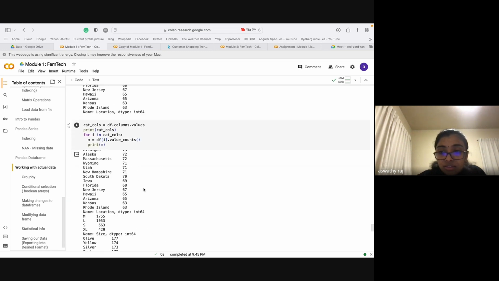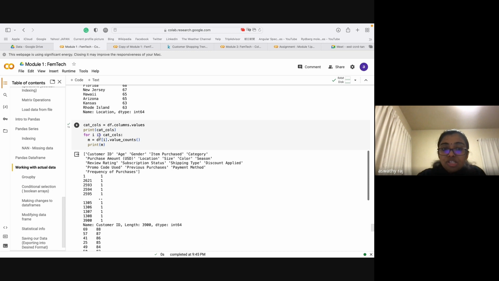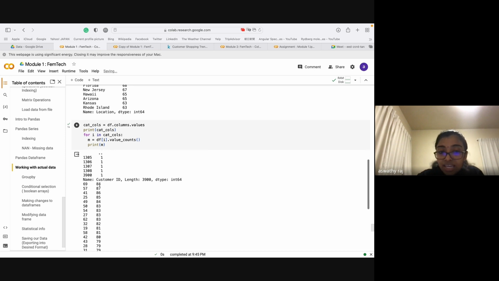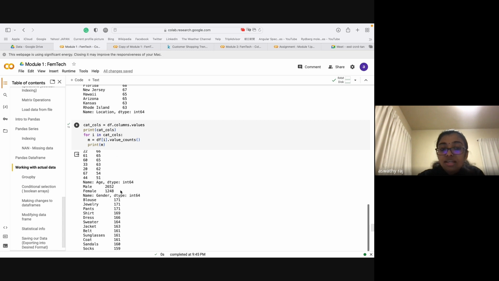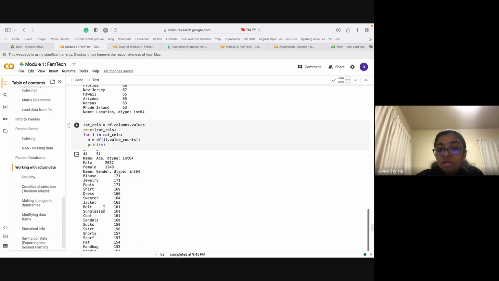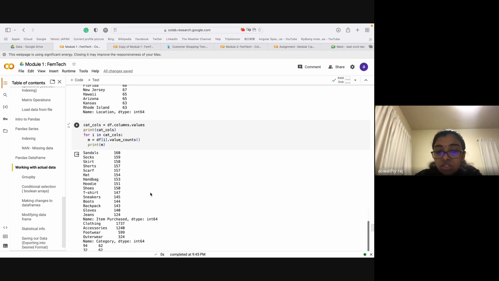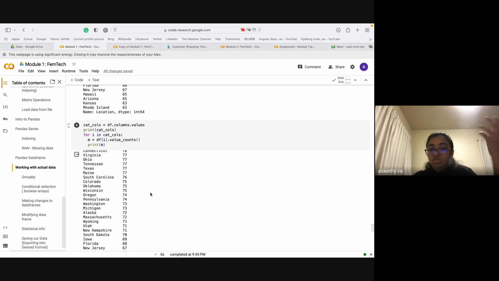you can see that first I'm printing all the columns. The first one is customer ID. The second one is basically the age. It's showing that age 69 has 88 people, age 57 has 87 people, and then you can see the gender, male is 2652, female is this, and this is their item purchased. Blouse is purchased by 171 customers, jewelry is purchased by 171. So you can see all the counts like this.